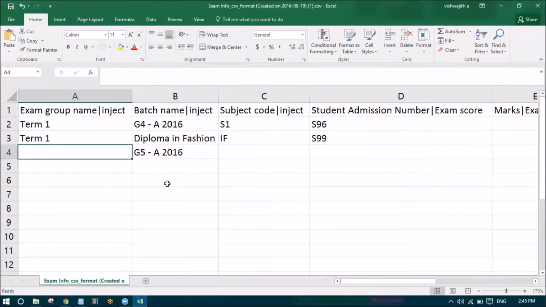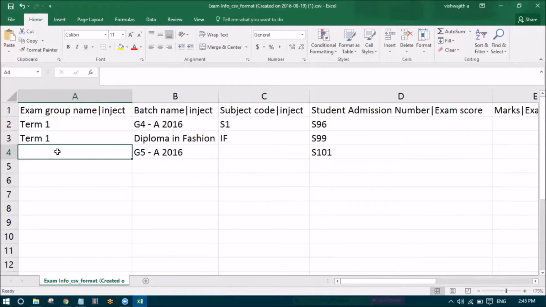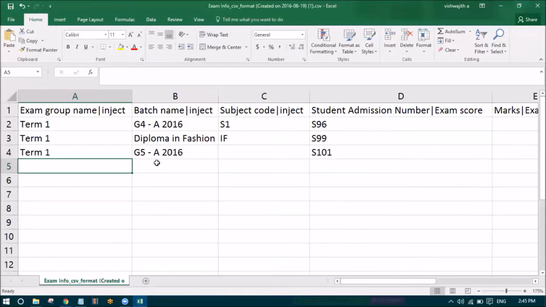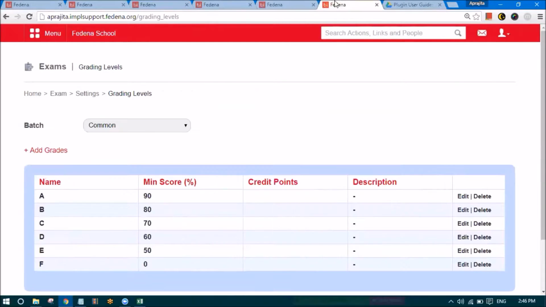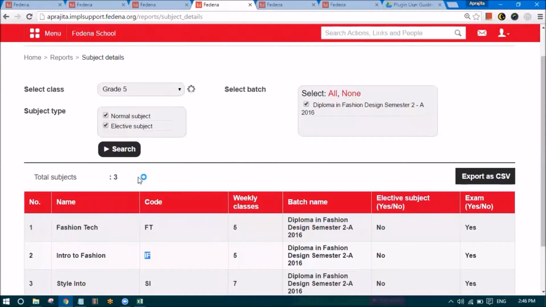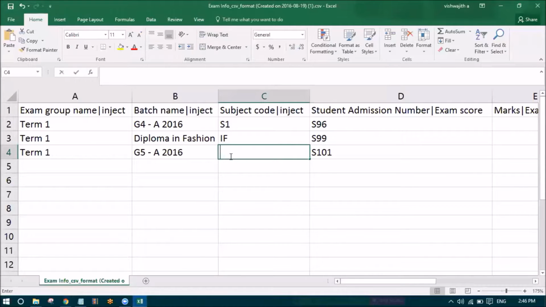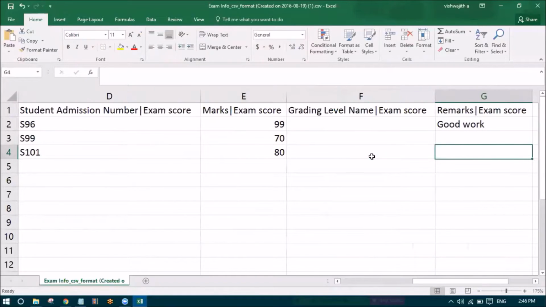It can be done for all the students of the batch. So I will paste this here. Again for term 1, because the exam group name is the same, as you see here, and the batch name we have pasted, for the subject, which is subject 1. Again, to check the code, I will go to the subject report and select grade 5, and here I can see it is S1. So I will copy this and paste it here. And this is how we have to enter the marks also. Let's say it is 80, and we can enter other information also here.